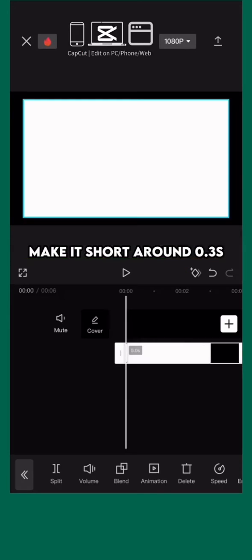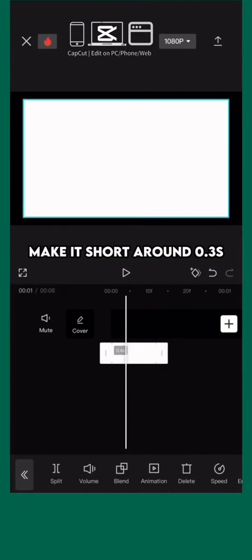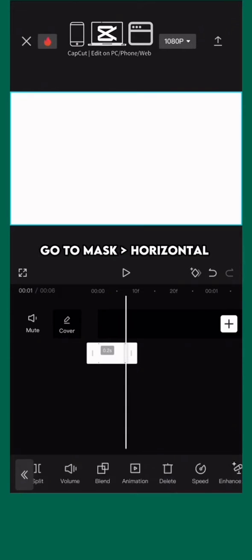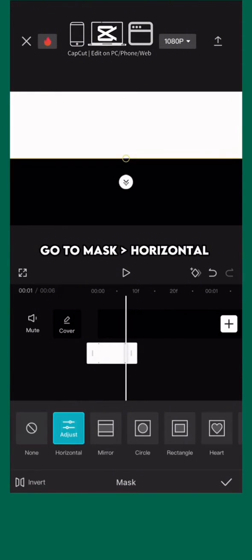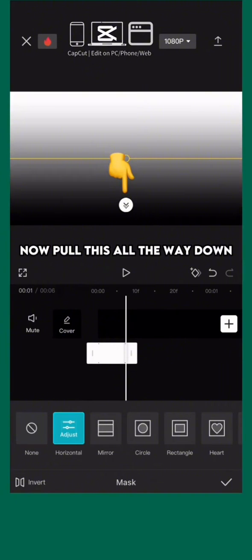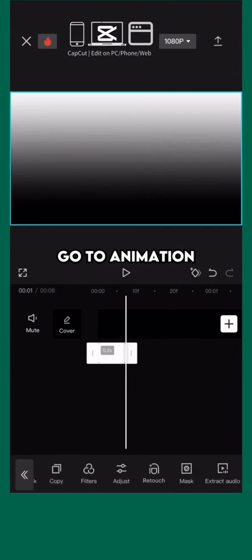First go to overlay and add the white overlay from your camera roll and make it short around 0.35. Then go to mask and click on horizontal. Then put this all the way down.